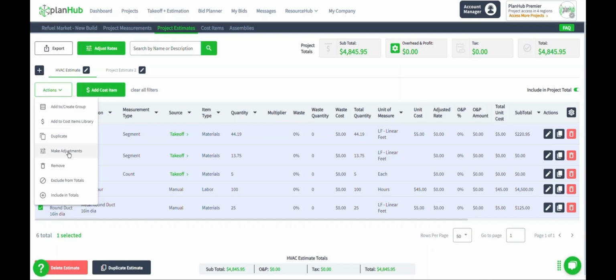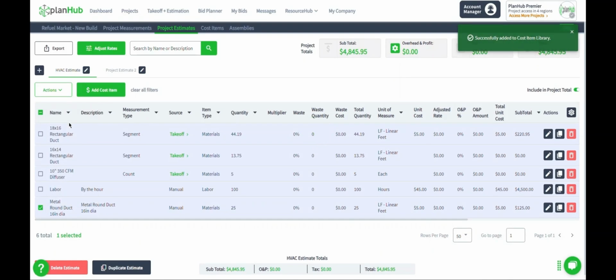You can make adjustments to the financials associated with this one line item. You can remove it or delete it, or if you wanted to leave it on the page but did not want it to reflect into your totals, you could choose Exclude from Totals, and it would leave it as an entry, but you would get a strike through the dollar amount so that it's not adding any contribution to the financials in the project. In this case, I'm going to choose Add to Cost Item Library.